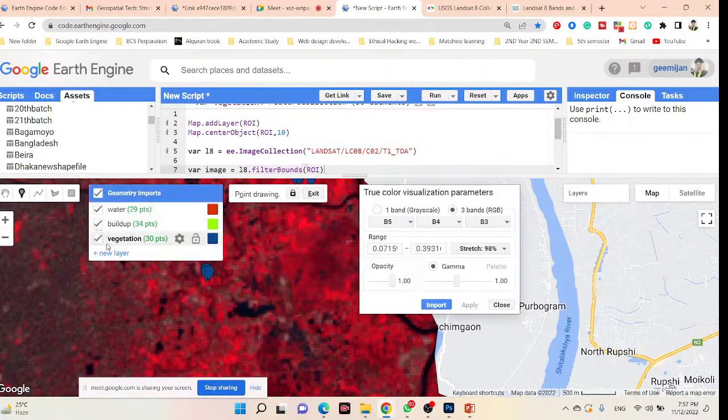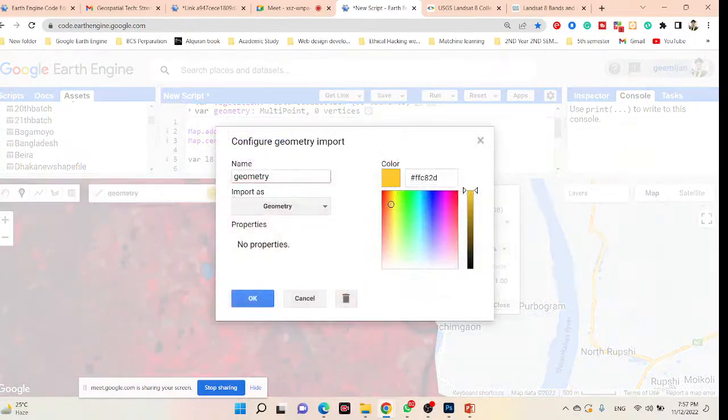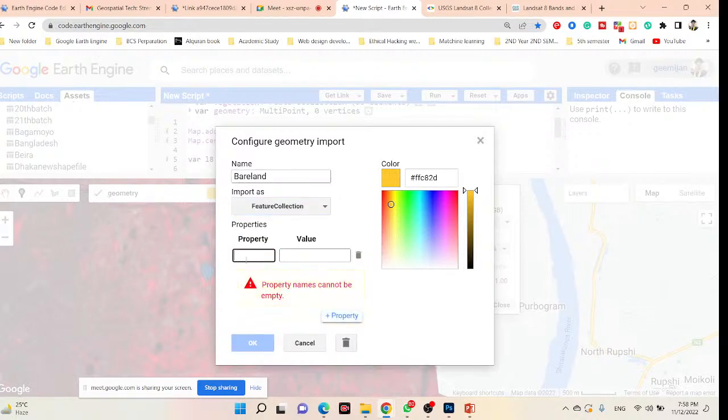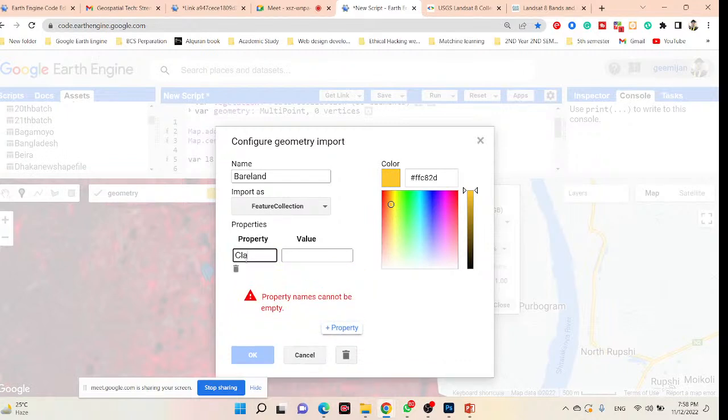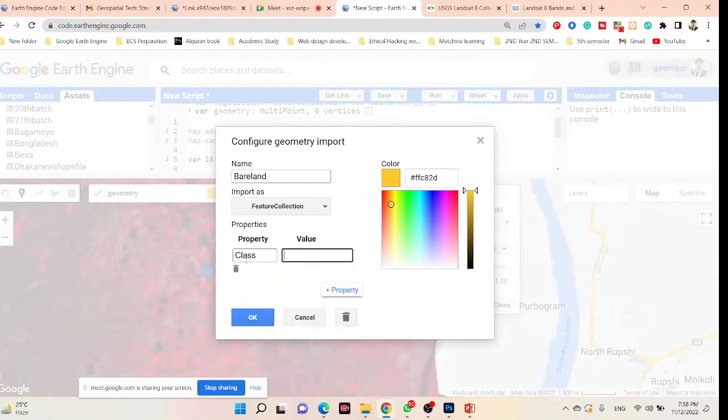Okay, then I take another layer. At this time, I take the training points for the barren land. So I use barren land here, and then I use the feature collection. Now I put the name as, suppose, class, and put the value, which is 0, 1, 2, so 3.